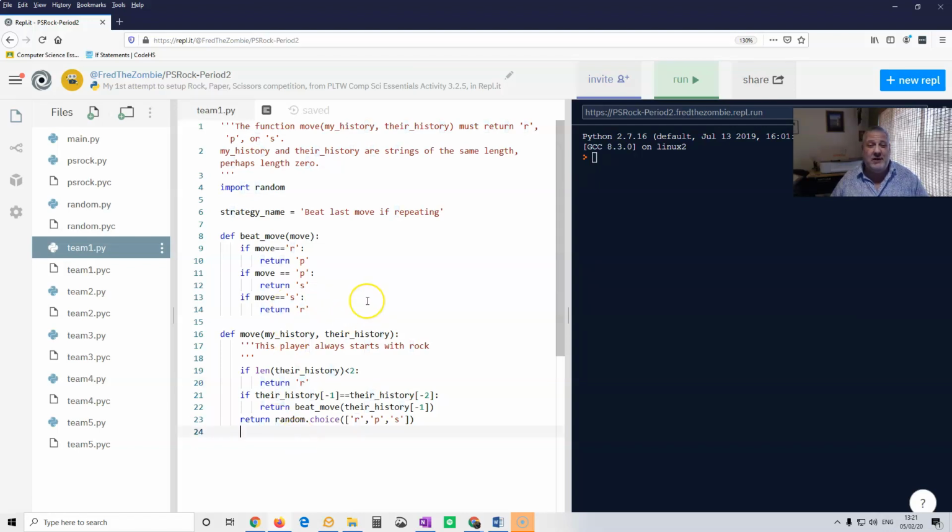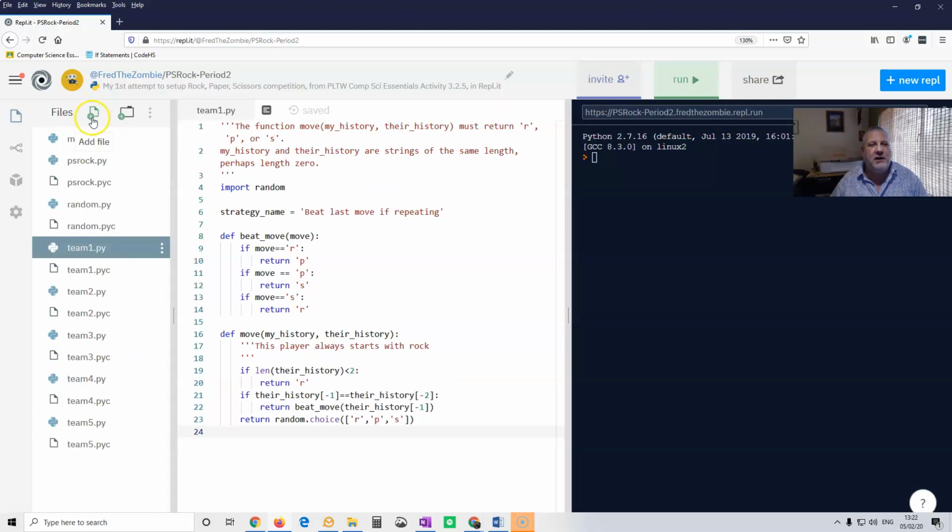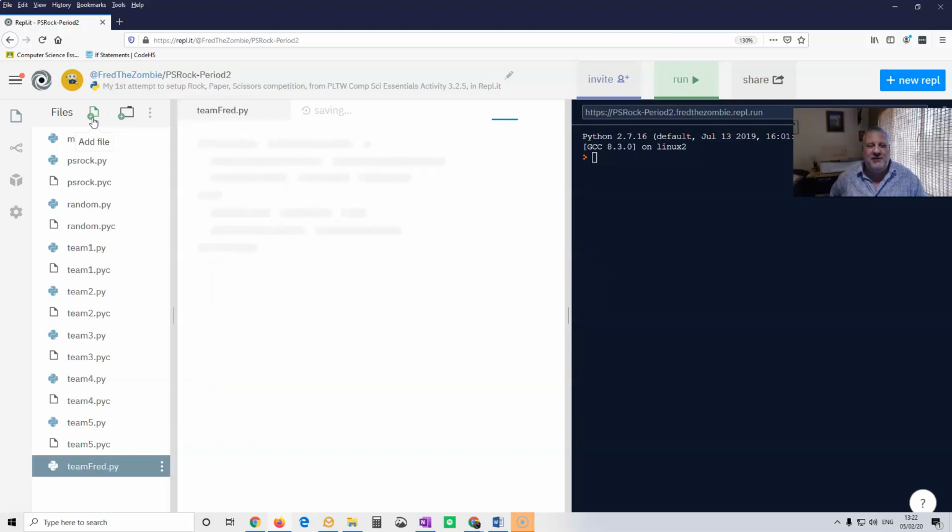Okay, so this is Team 1. This is an awesome starting point. We want to create a new file. So we're going to come over to our file manager, right? Make sure we're on the file manager, and we're going to click on the page with the plus sign next to it, which means add file. And we're going to create a team of our own. I'm going to call this team Fred. Why Fred? You guys will find out soon. I've been using Fred as a name throughout the class. It's about time you guys learn who Fred is.